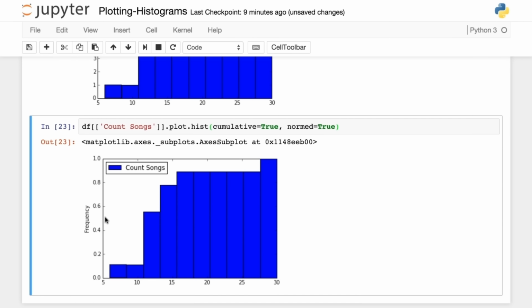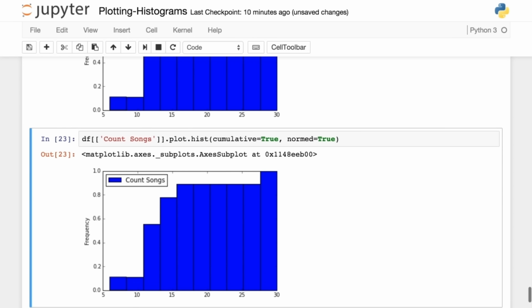And this says that over here, 50% of the albums had more than 10 songs, slightly more than 10 songs. That's how you can read that. And you can see that 80% of the albums had 15 songs. And then we get the White Album over here, which blows that out of proportion.